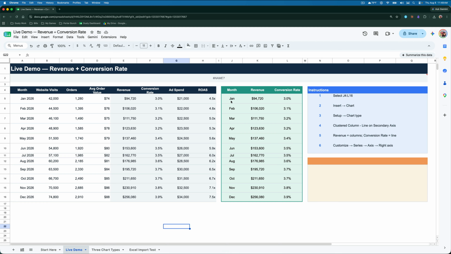So in this example, we have our month here, revenue, and then our conversion rate. The benefit of a built-in combo chart is that we can see two different metrics, right? We're going to see revenue and conversion rate, and then over time how they are together.